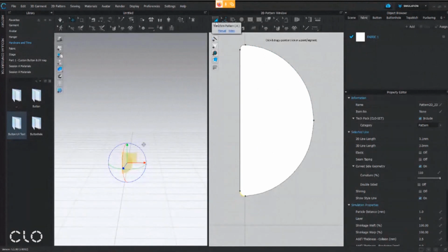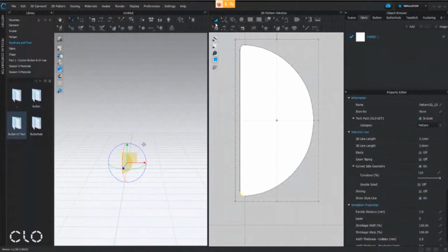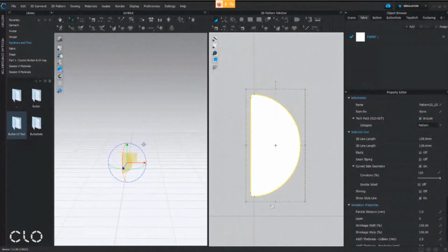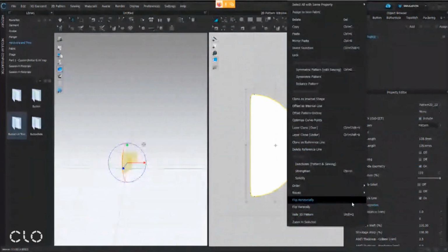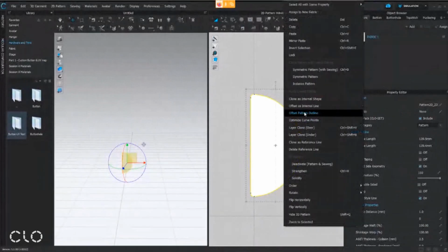After that, please move to the transform pattern tool. So for 2D pattern editing, you may need to change different tools for different usage. So please choose the transform pattern tool to select all the outline and the whole pattern. And then you can right click on it. And we will have offset as internal line. Please click on it.